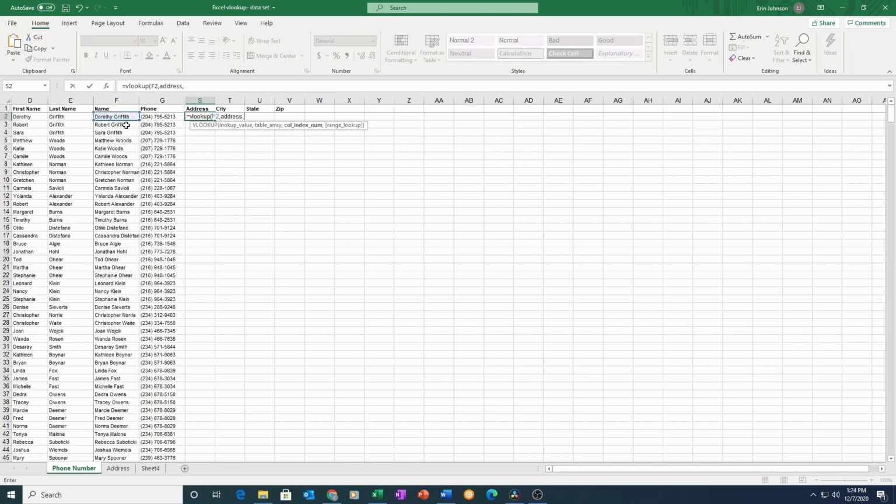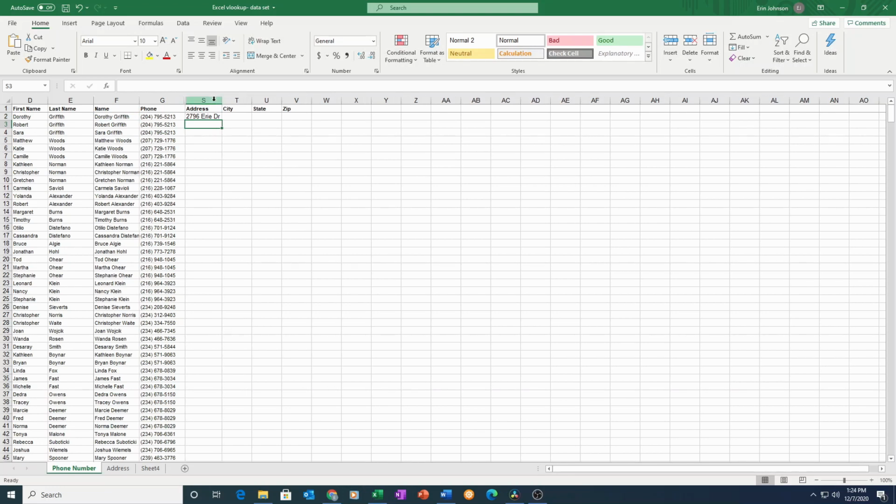What do I want it to bring back? I want it to bring back the second column of information that has the address, and I want it to be an exact match, so I'm going to type false. Okay, so there I have the address.